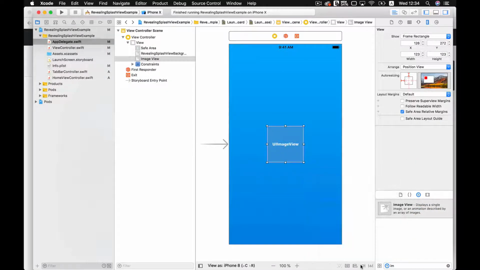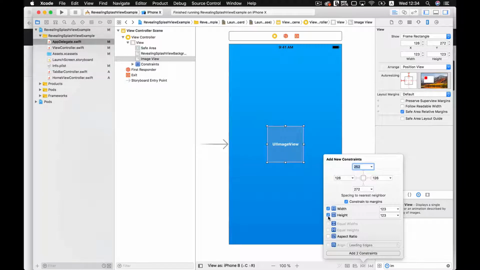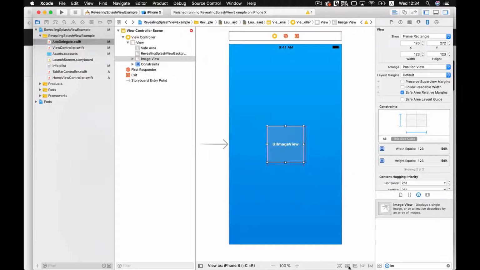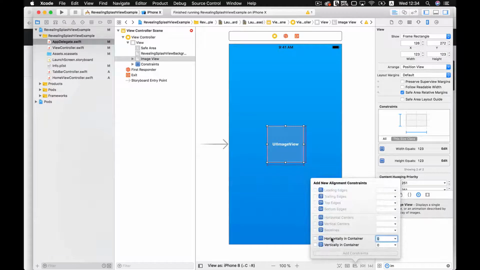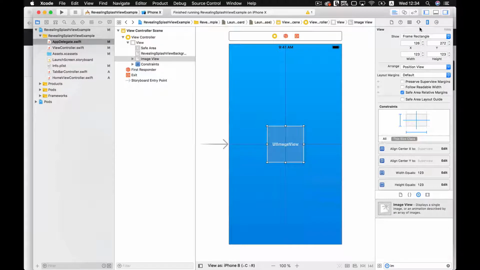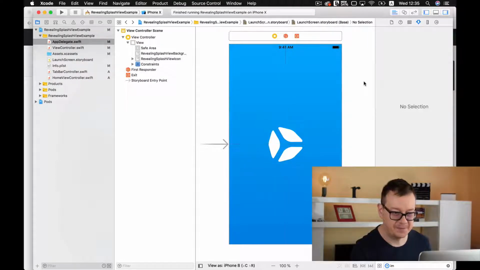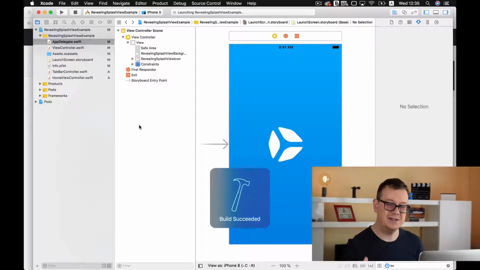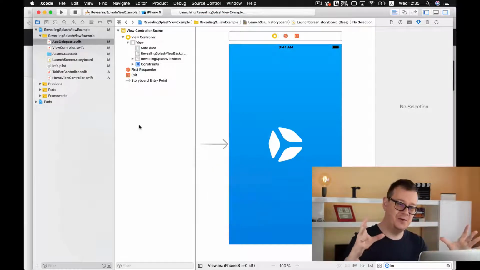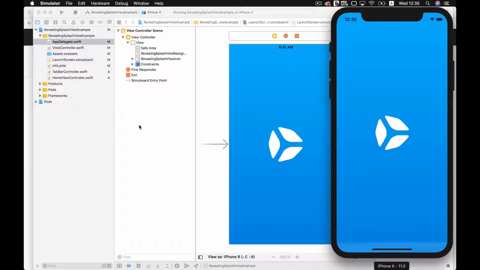First of all, let's set the width and height to be anchored to 123, and next up we want to center it horizontally and vertically into the container. And of course we select our image here. And we are done. We are going to set this in motion one last time, and that is it for this tutorial. Hope you enjoyed it.